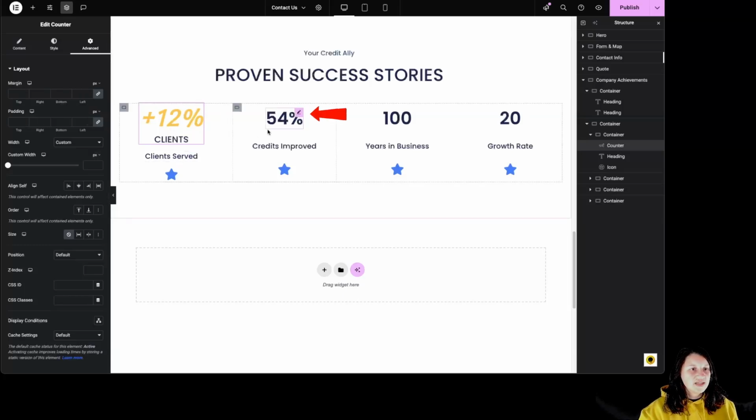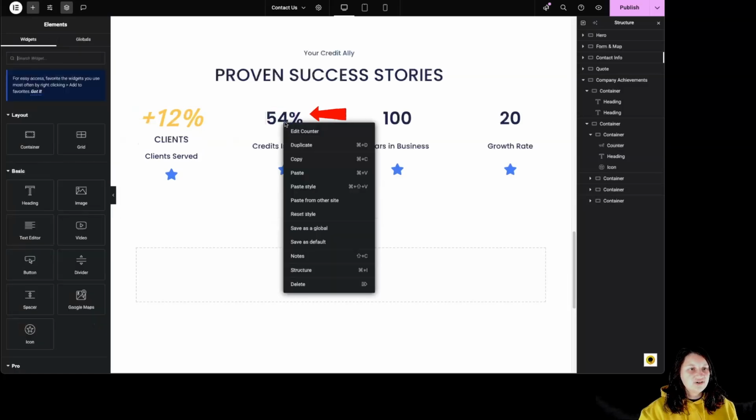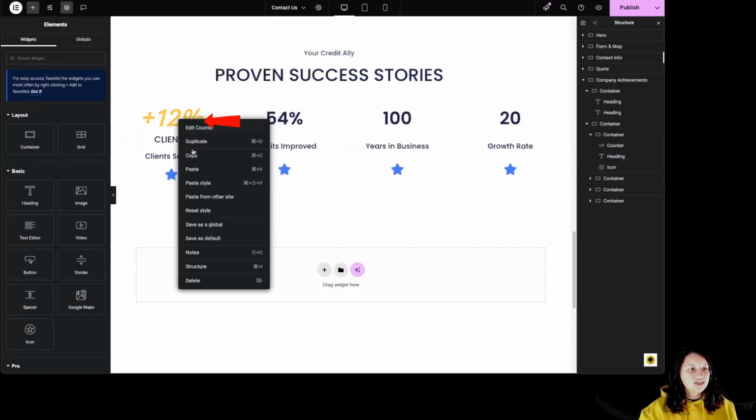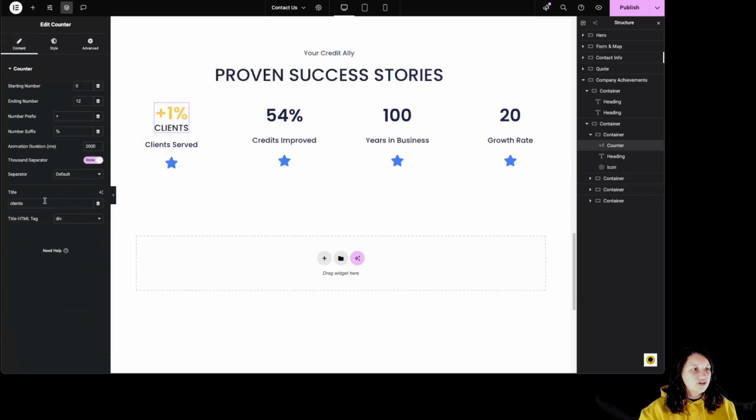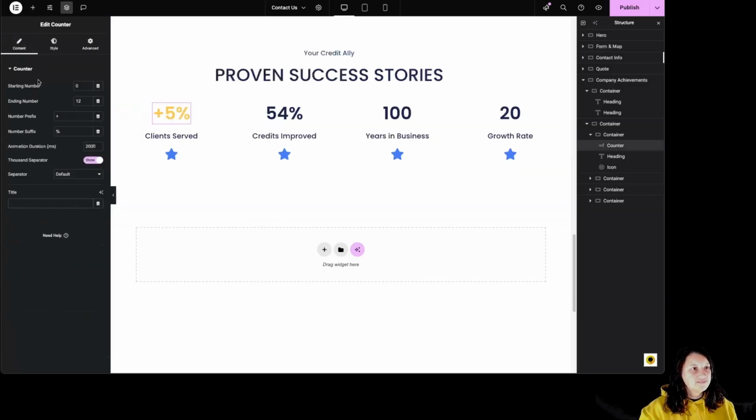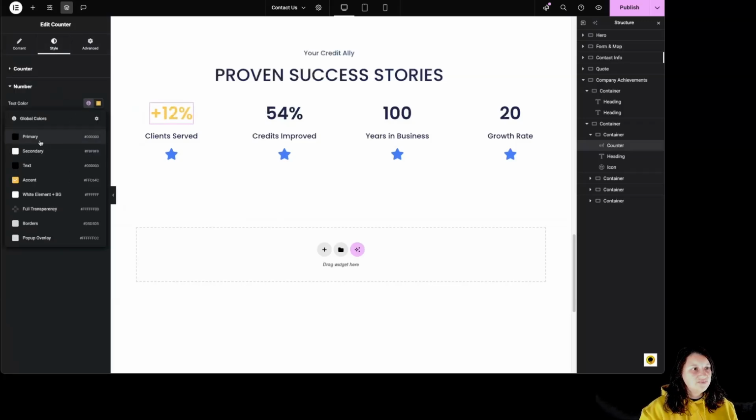Okay, so let's click over here, right click, copy, right click over here and paste style. Let's go back to content and delete this. And for the number, there we go.